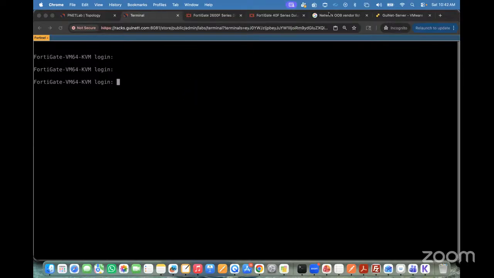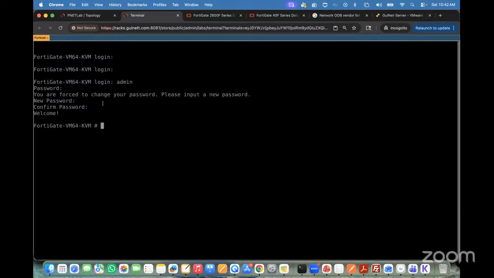So let me put here as a username: admin. No password. Press enter. Once you press enter, it will ask to select the new password. So I will use again password as admin and confirm password as admin. So now I am in the firewall login prompt.